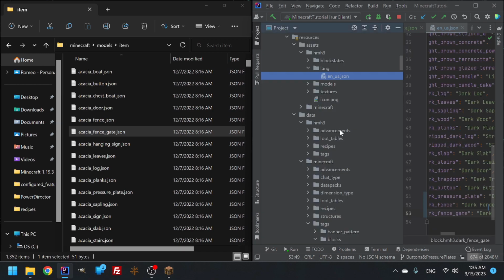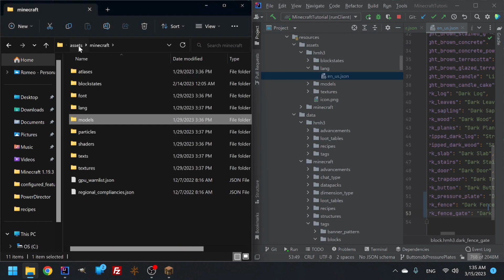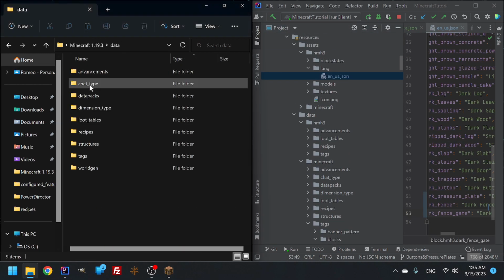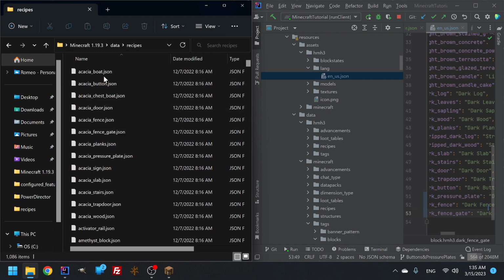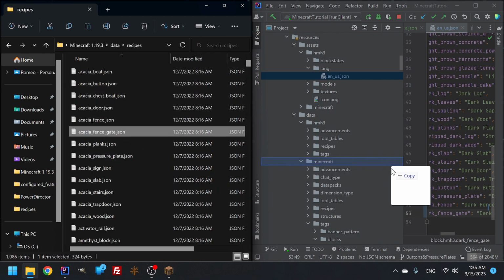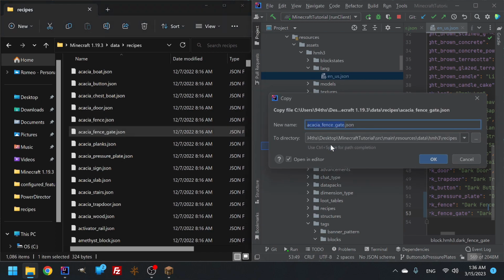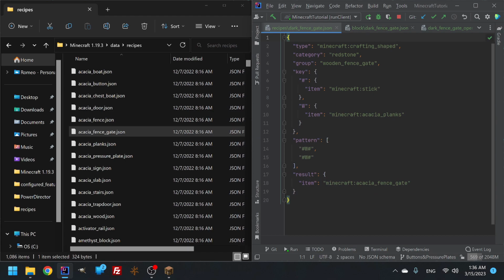So now the lang file is added, so now we just have to, we already made the loot table, so in the data we're just going to do the recipes. So here is the fence gate in the recipe, and we're going to call it for dark, and then we're going to change this Minecraft, and we're going to change it to your mod ID, colon, dark, and then HMH3, your mod planks, or your mod plank type I should say, dark.